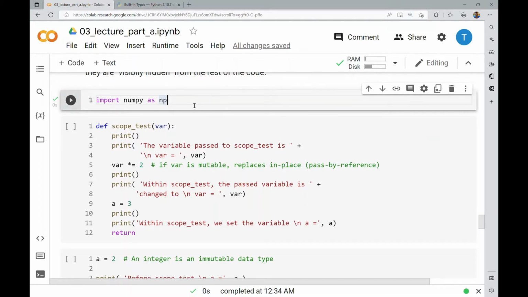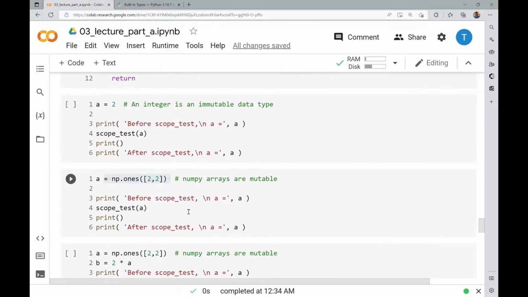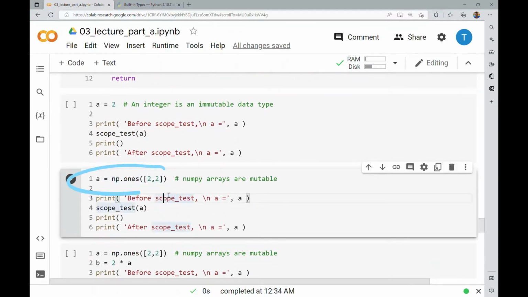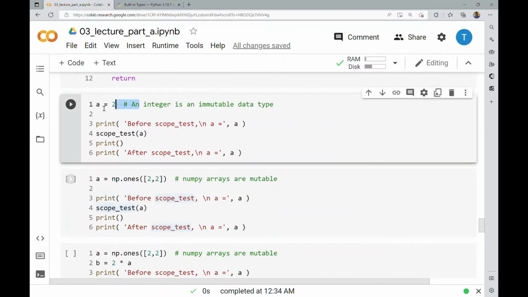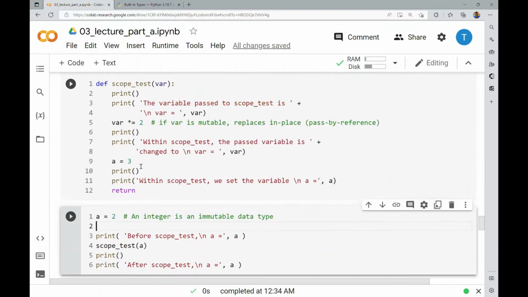If you did not already run the first code cell in this notebook, which is already at the top that imports numpy as np, I provided another code cell here for you to run that imports numpy as np. And that way you can create an array that is shown below here in one of these code cells that will create a numpy array, which is a mutable data type, as opposed to an integer, which is an immutable data type. That way we can start to explore the differences.